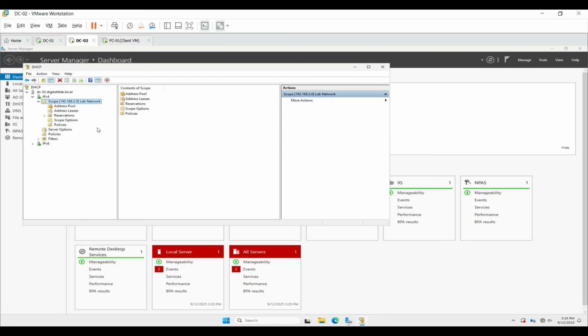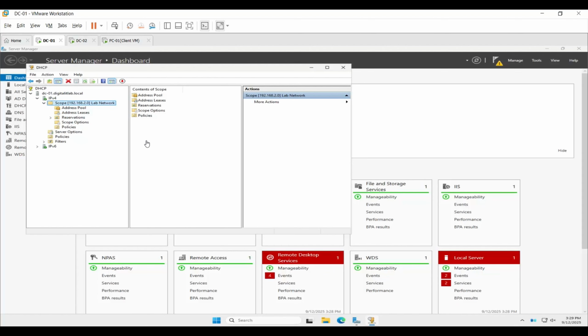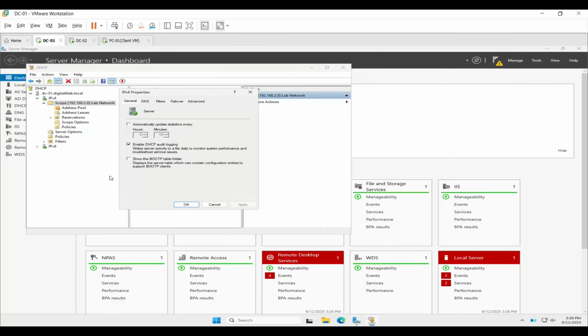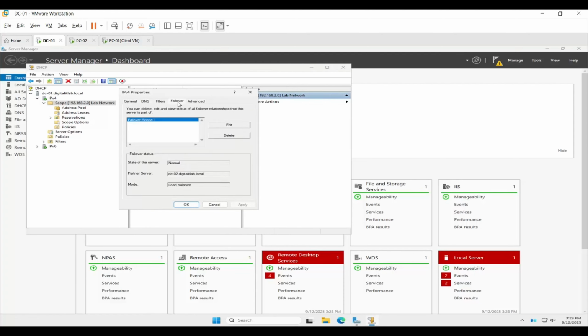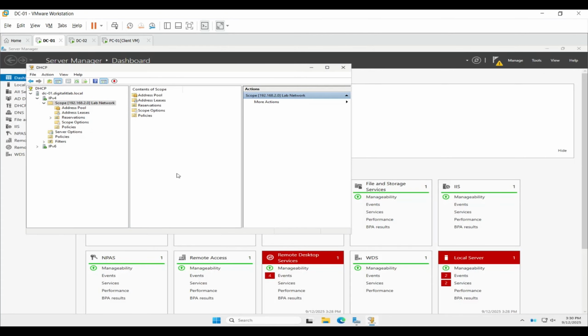Now let's verify the relationship. Go to DC-01. In DHCP scope, right click on IPv4. Choose Properties. Go to Failover tab. You will see the relationship listed with DC-02. Both servers should show status as normal. Just click OK.